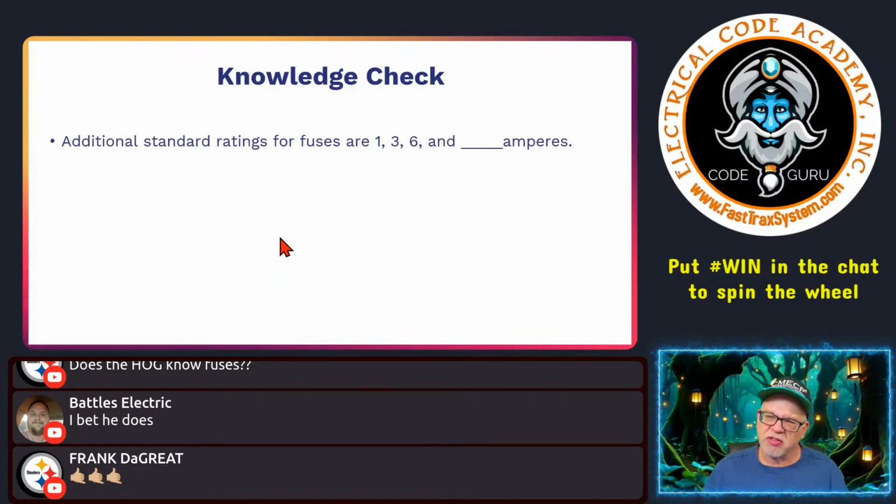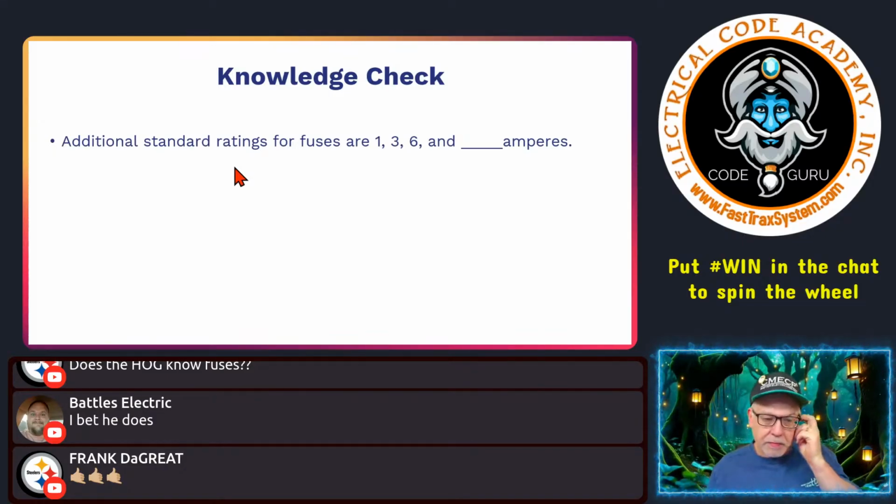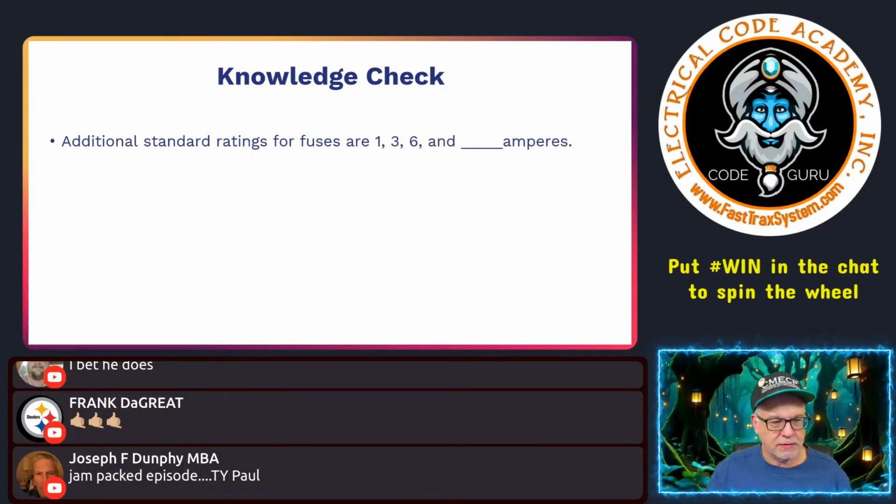All right, so additional standard ratings for fuses are 1, 3, 6, and blank amperes. What do you think the answer is? Okay, so now where do you go to find standard ratings of overcurrent devices, whether it's fuses or circuit breakers? Remember, standard ratings. What's the code article you go to? Where do you go in the code? What table do you go to? Where do I go to find the standard ratings for fuses?